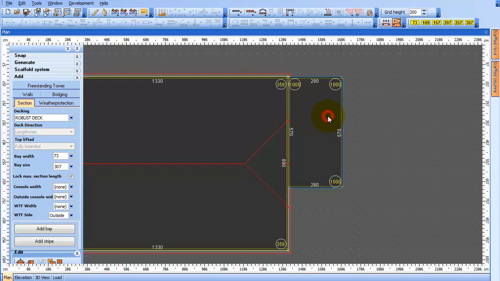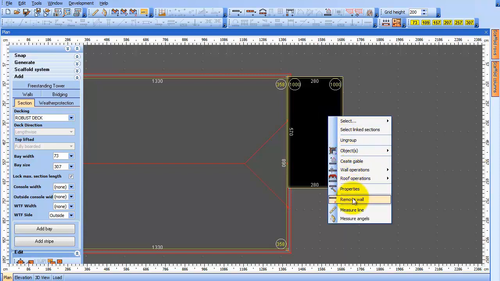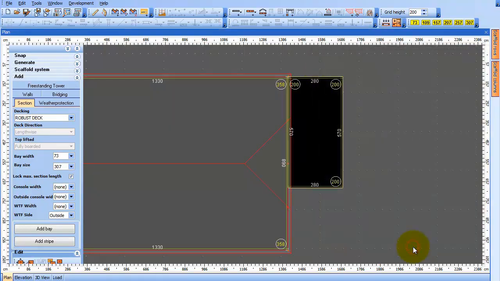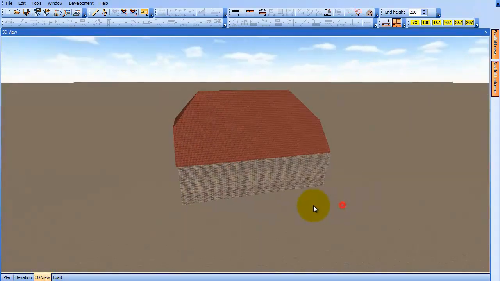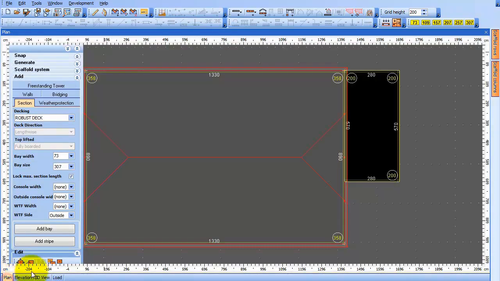It is currently standing at 1,000 centimeters in height, which is a little bit too high for this garage, so I will go into Properties and change the setting to 200 centimeters and click OK. And now we have the primary building with a garage attached.